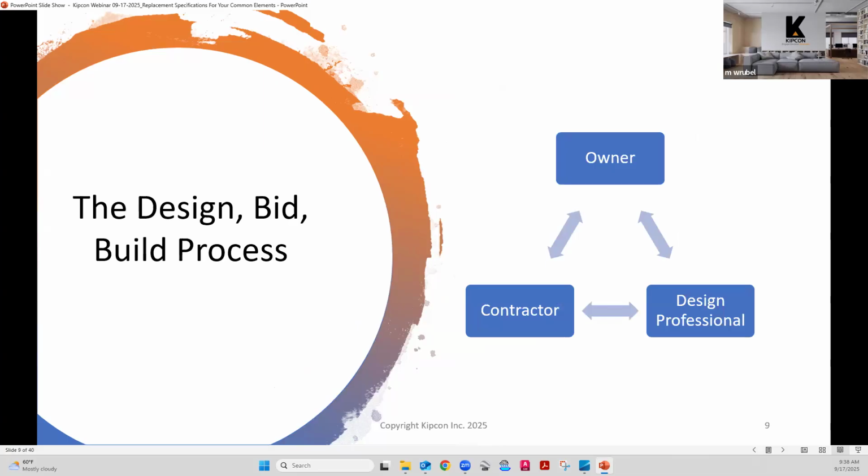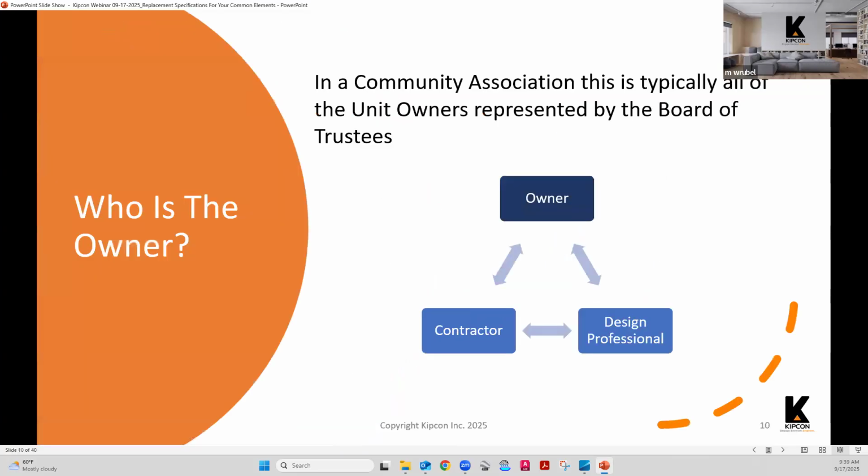So when the community association enters a contract with the engineer and with the contractor, they've selected the contractor and entered into that, and the design professional, perhaps they've chosen for that design professional to prepare the bid documents and to be involved in contract administration. There is a relationship between the owner and the design professional and the contractor. The owner's role is, of course, the unit owners are the community association, and they are represented by the board of trustees and oftentimes also a community manager.